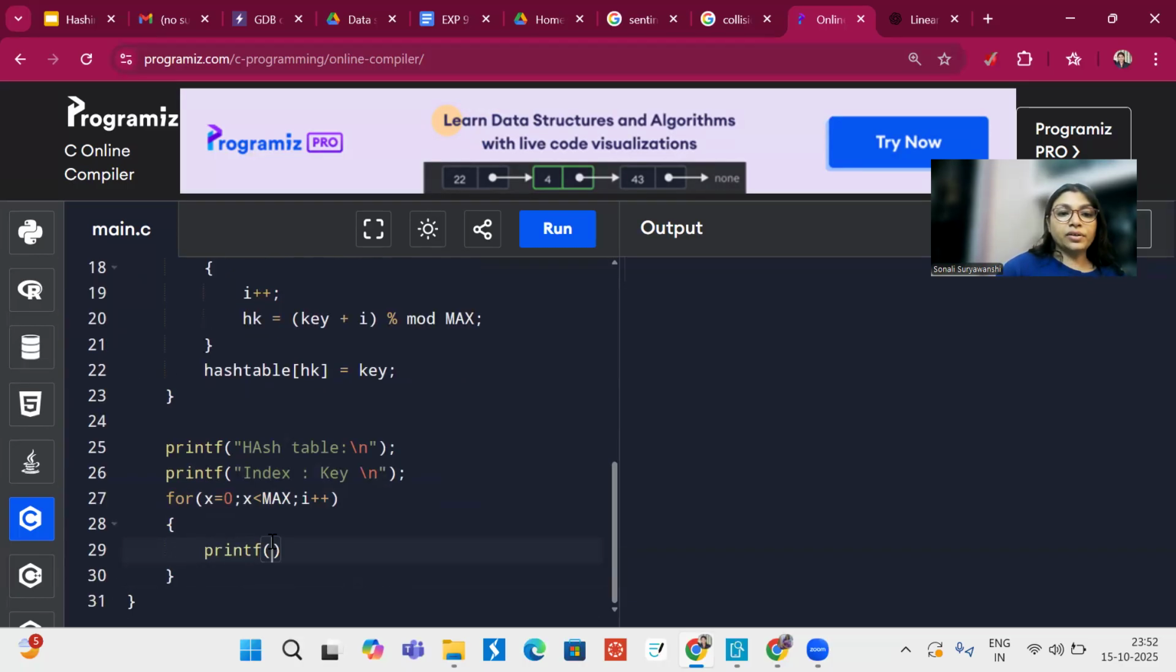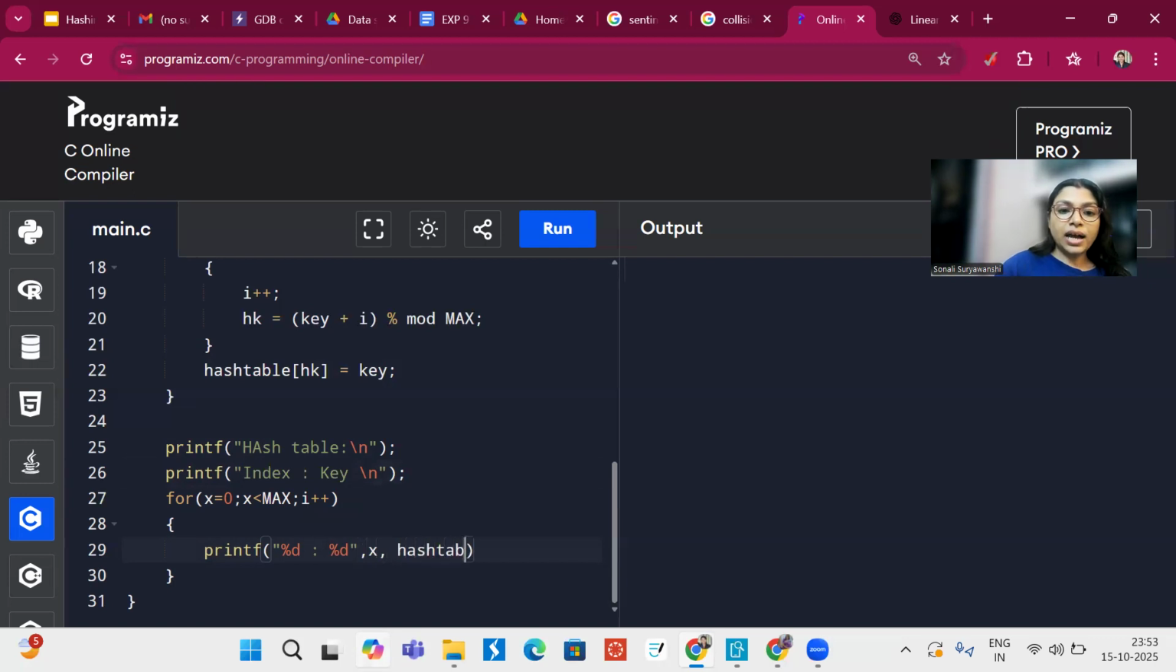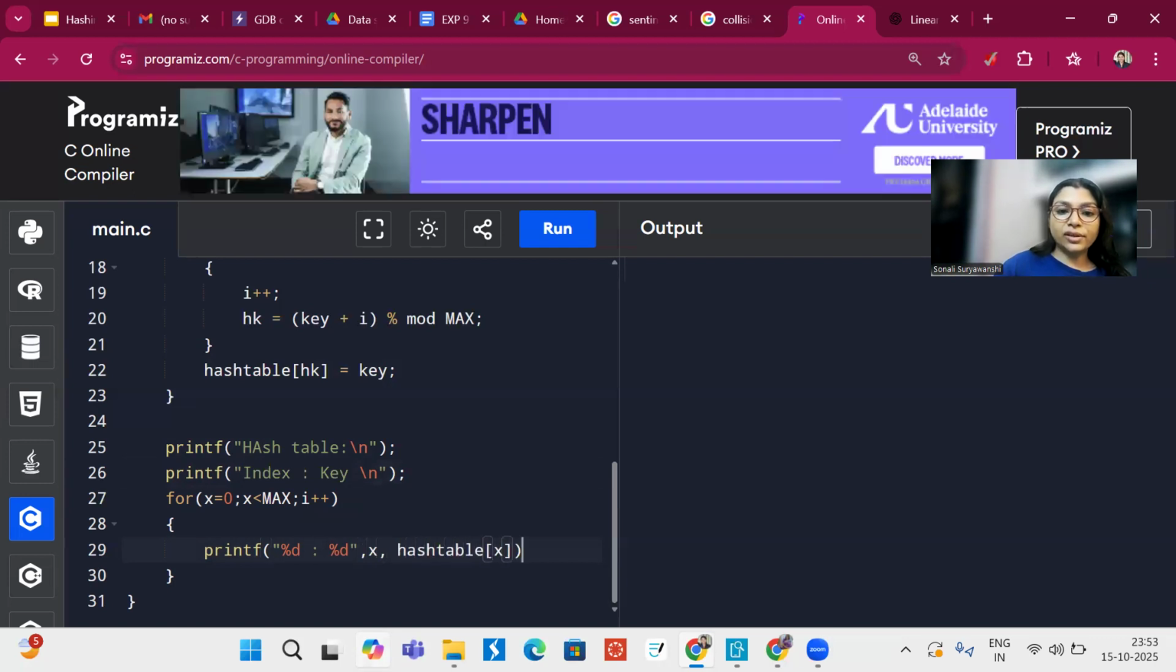Internally, I can just print. So basically, I need to print the index value of the hash table and the key value. So I'll say %p colon %p. So in this format, I have to print it, right? So the first value is the index value, which is x here. So in your table, it's the x value, and the key value is the hash table's x value.